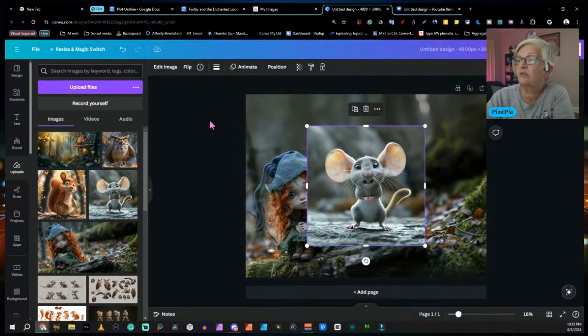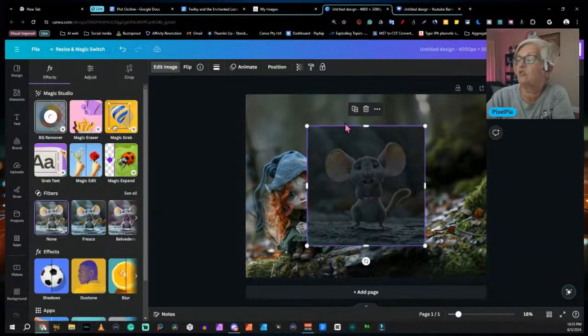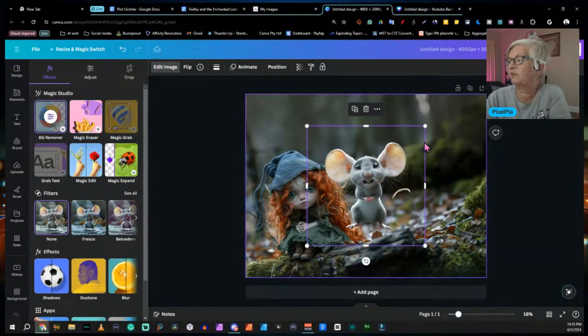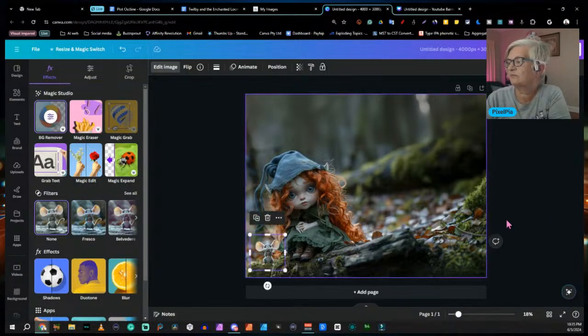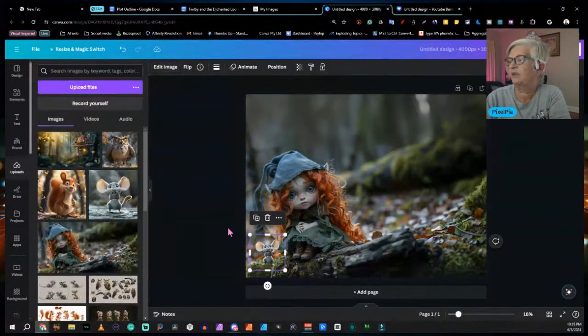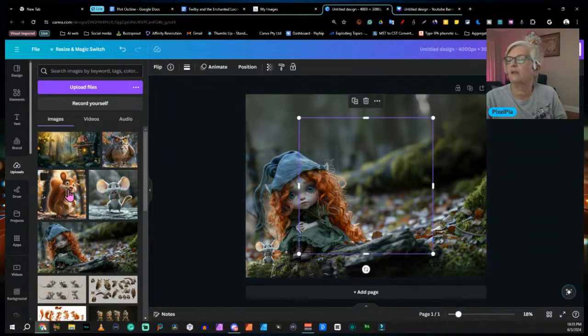So I start with the little mouse. I put it in there, edit image and background remove. But he can't be that big, so let's say I want him to stand down here in the foreground. So I put him there. He is close to our little Twilby.